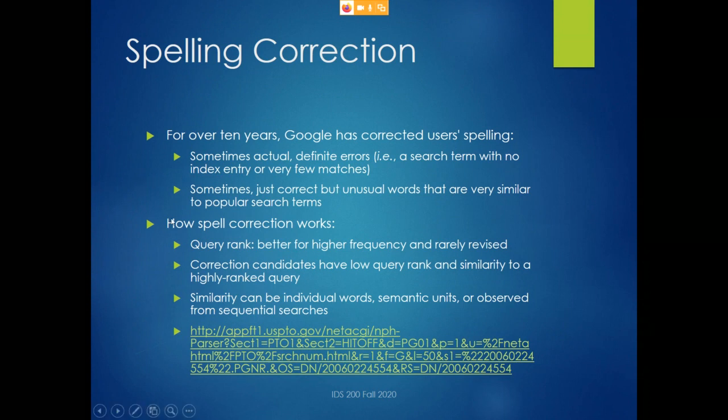Now, how the spell correction process works, number one, there's a query rank. So for a term that has a high frequency, that is, it occurs a lot, and it's rarely revised, that means that once somebody enters the query, they accept the search results and go onward. They don't type in the query and then see the results and say, oh, I didn't mean that, and try it with some different words. That's what revision is. So if a query has high frequency and is rarely revised, then Google's going to say, oh, yeah, this is probably what you meant.